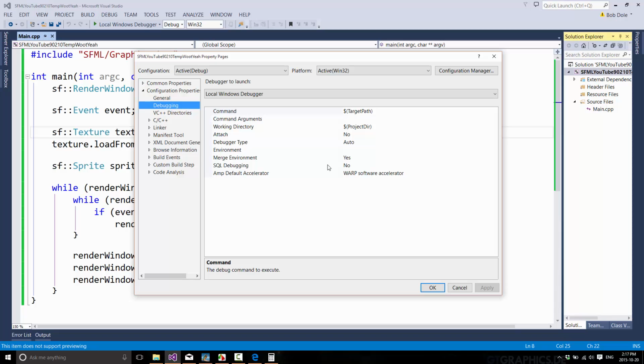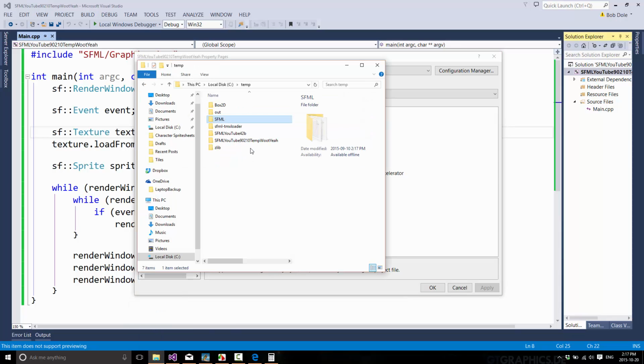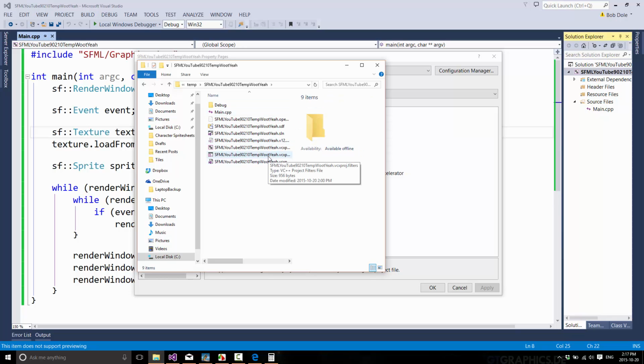But now what we want to do, first off, is set up the working directory. Right now it's set to the project directory. This is going to be, in Visual Studio anyways, where the project files reside. So right here, here's our solution. And I actually don't create a folder for the project when I create my new project. So the solution folder and the project directory are actually the exact same thing.